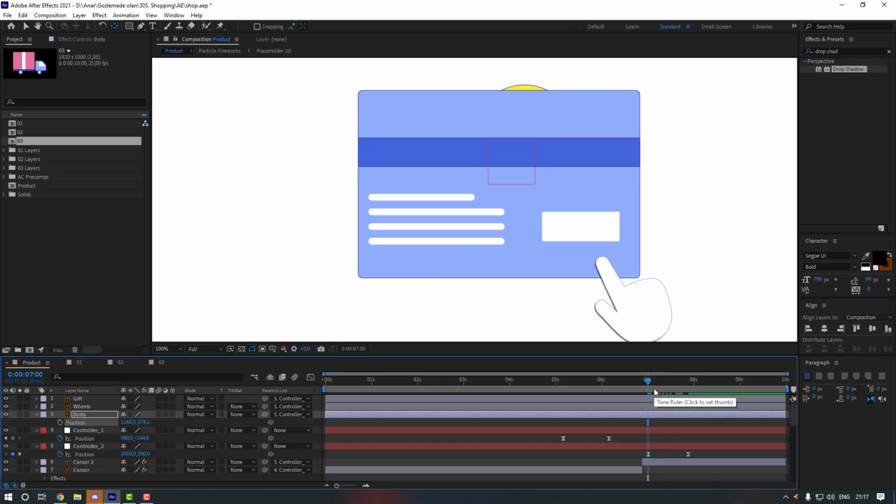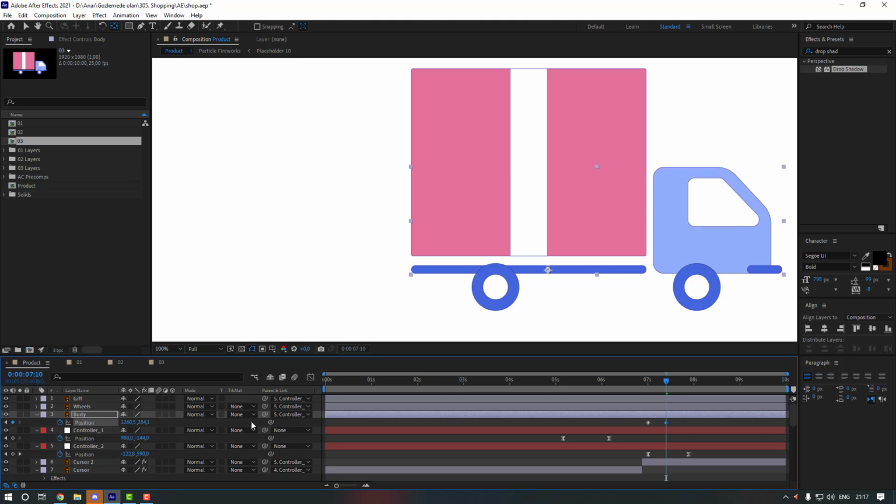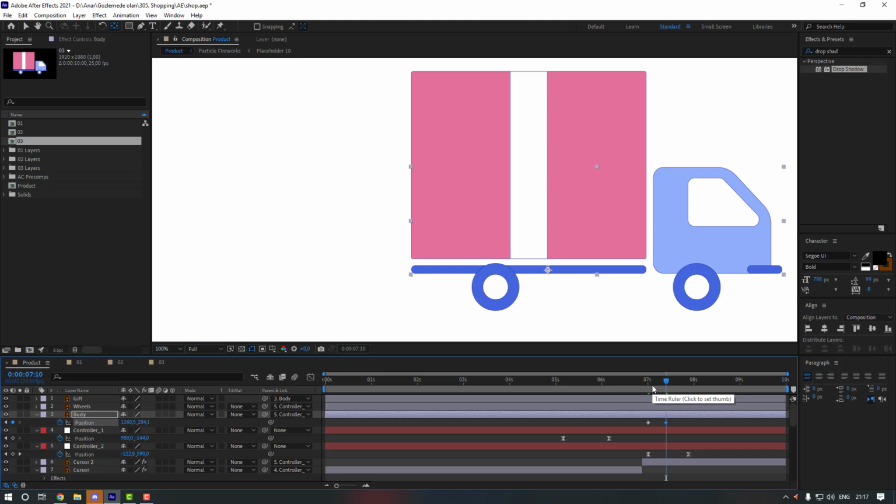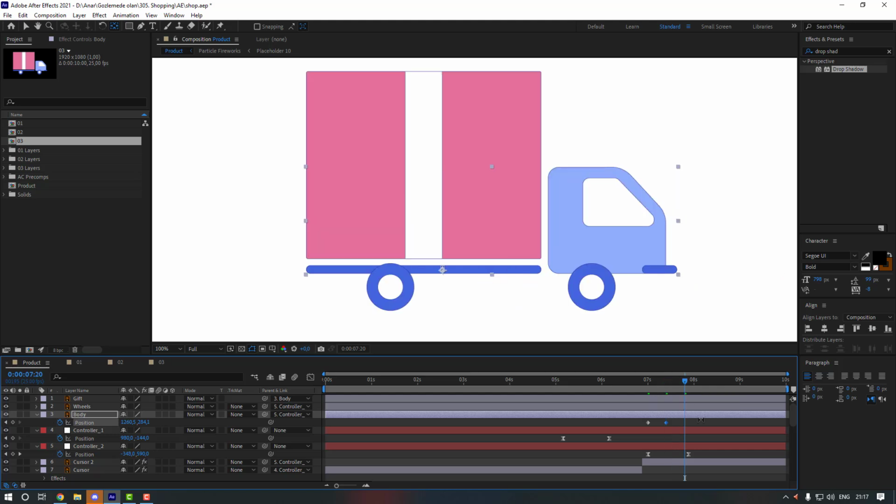Let's press P, make position keyframe, go to 10 keyframe, let's move it to the down and let's go to first keyframe. Let's select this gift and link it to car body and go to 10 keyframe again. And let's go to 10 keyframe again with holding shift and page down. Let's select first keyframe and Ctrl V and make the keyframes easy.